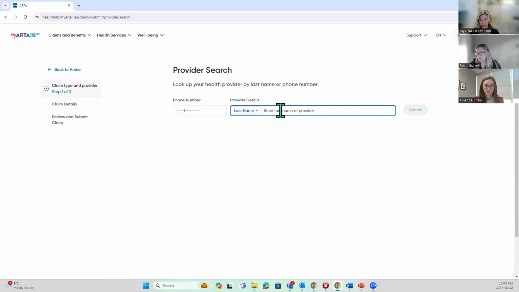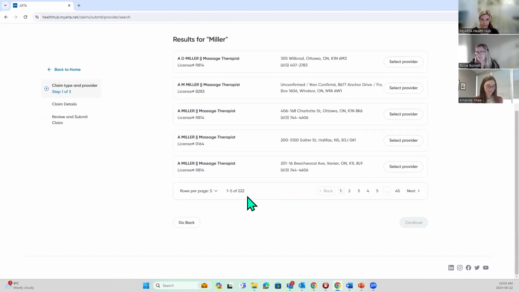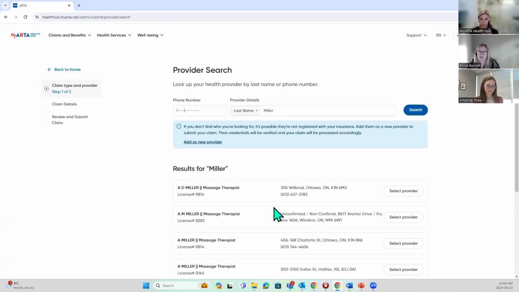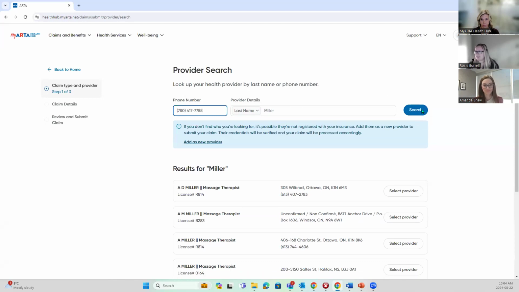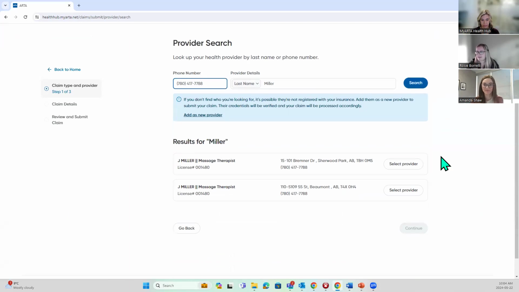For this example, I'm going to use the last name Miller. And as you can see, over 222 providers populate because it is a common last name. We always recommend using a phone number just to help narrow down those search results. So then I'm going to simply type in the phone number of my provider. And then we'll hit search again. And as we can see here, my provider pulls up and I'm able to select the one where I've received the service and the address matches.